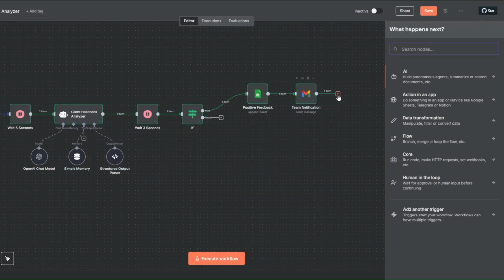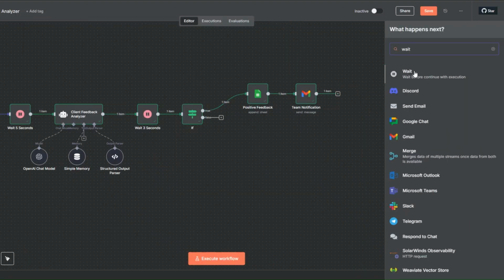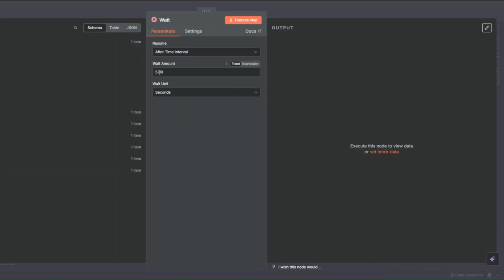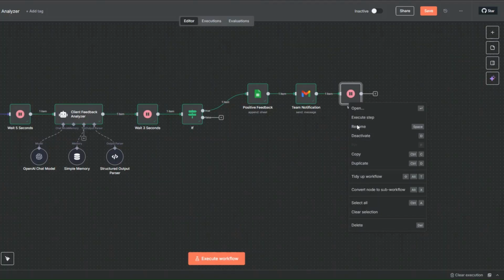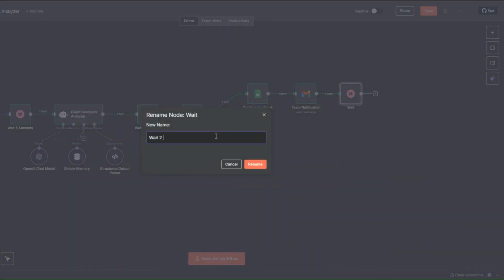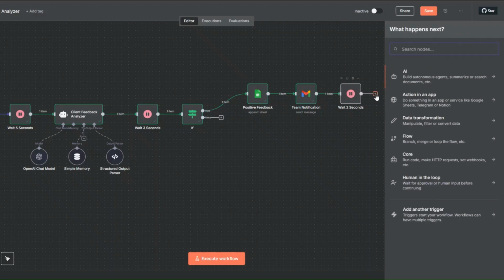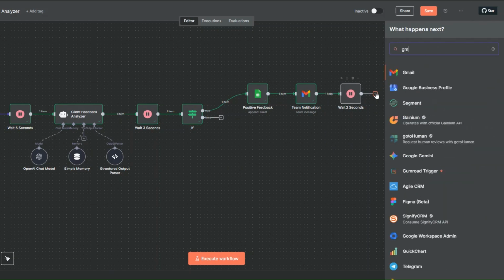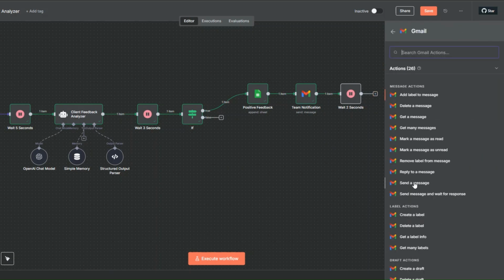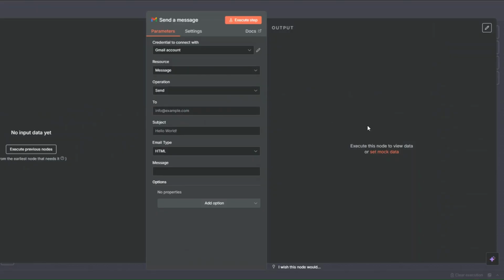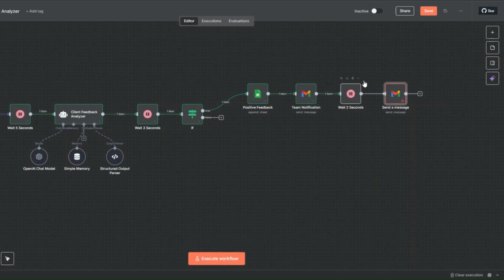And then the next thing that we can do here is we can wait a few seconds. Let's say 2 seconds. I can rename this to wait 2 seconds. Okay. So we can thank the client for filling out our form, providing feedback, and giving us suggestions for what we can improve in our services. So we're going to notify them via Gmail. So I'll click on Gmail, and here I'll click on send a message node. Here I'll click on back to canvas, so we can execute this node first.